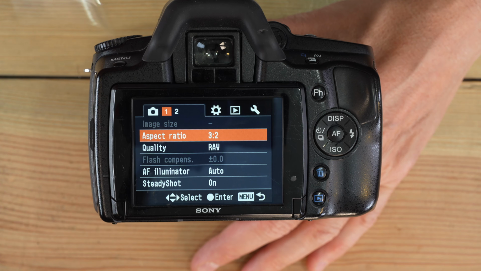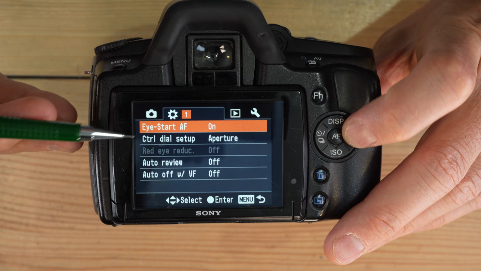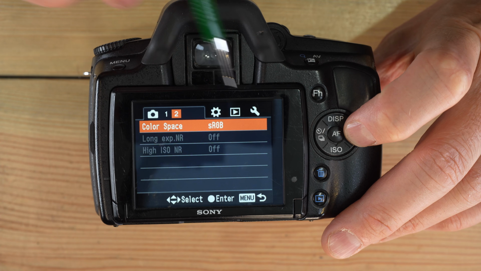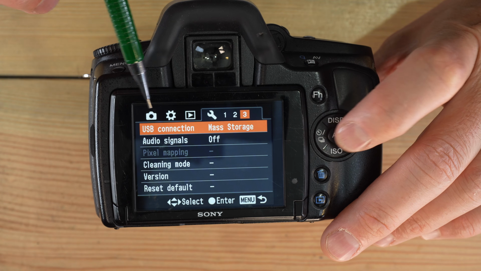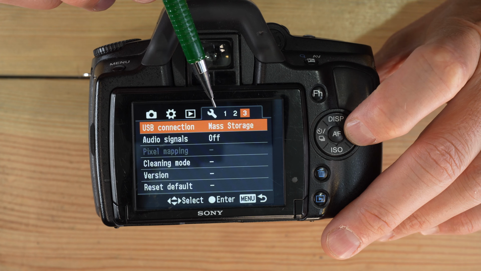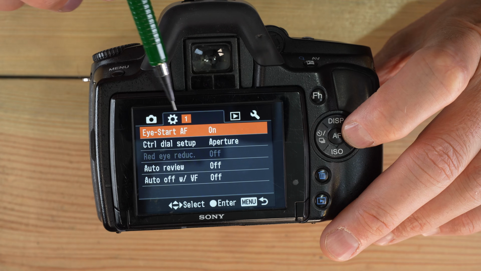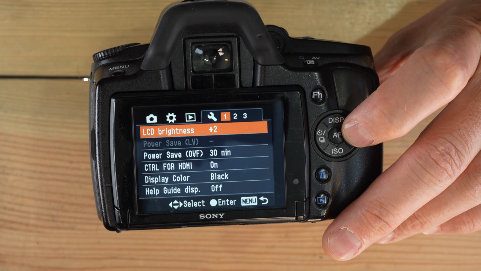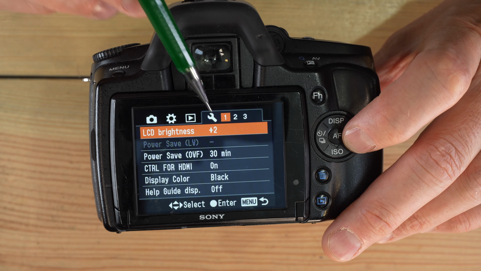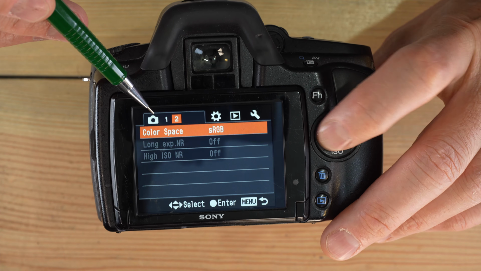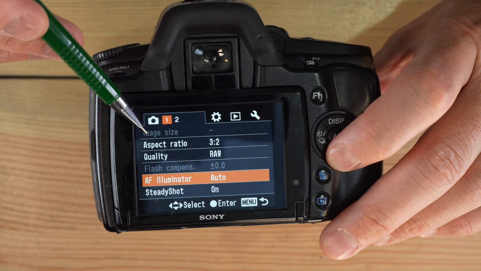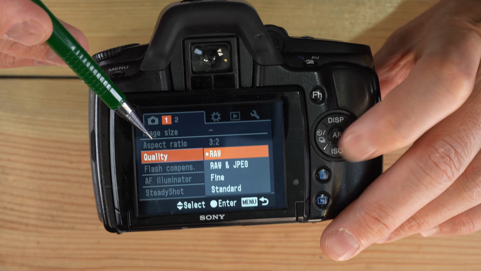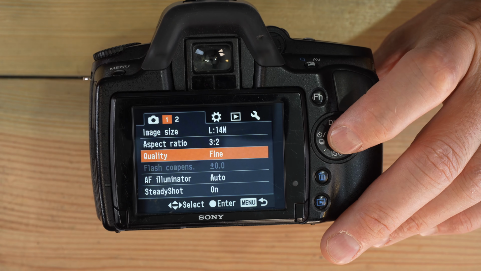You enter the menus by pressing the menu button. Now you use the control pads to go through the tabs, which are up here. There are 4 different tab groups: recording, custom, playback, and setup. So camera is recording, gear is custom, playback is playback, and setup, or settings, I forget which one it's called specifically, is the wrench. You can scroll through the tabs. To enter the tab, you push the down button, and then you can select the item you want. To get into that item, you hit OK, and then you can select the item that you want.